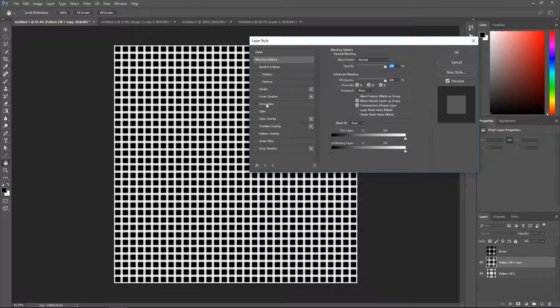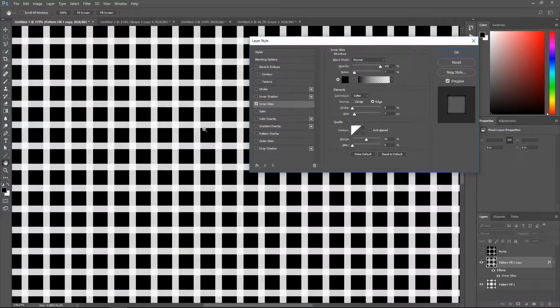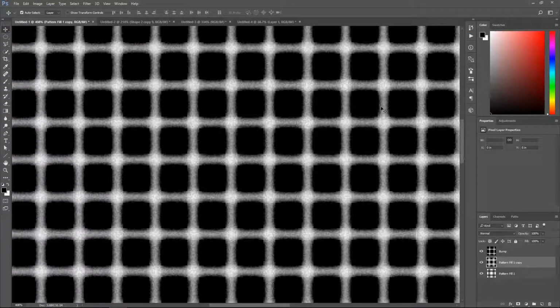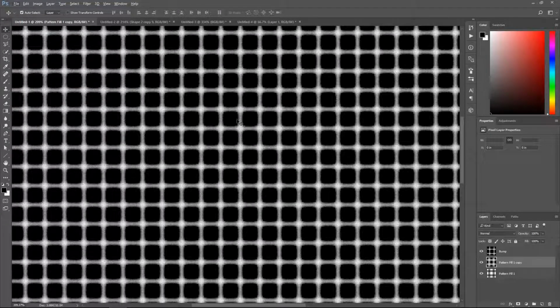I want to create a little bit of a gradient around the edges. So if I do an inner glow, we get something like this, where we get the gradient along the edges and then add a little bit of noise. That way the bump won't be so perfectly cutting off, and it'll give it a little bit of texture.